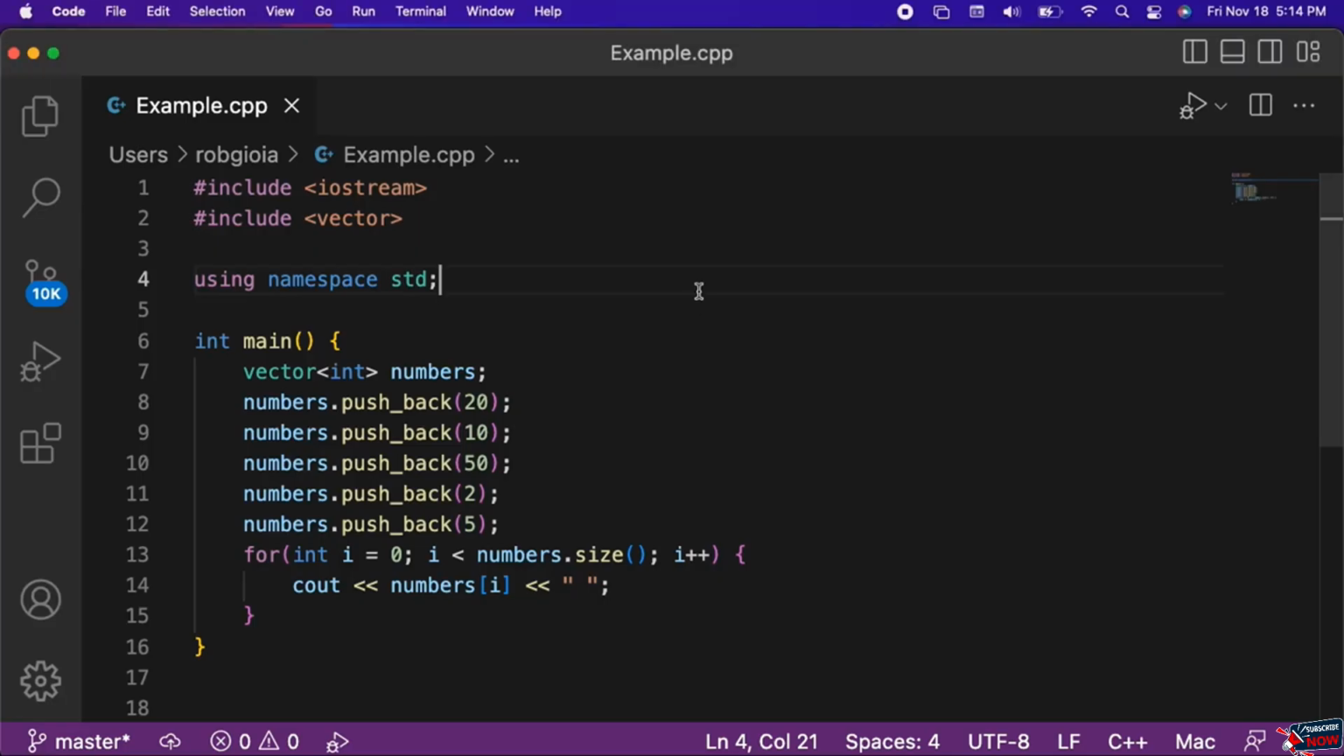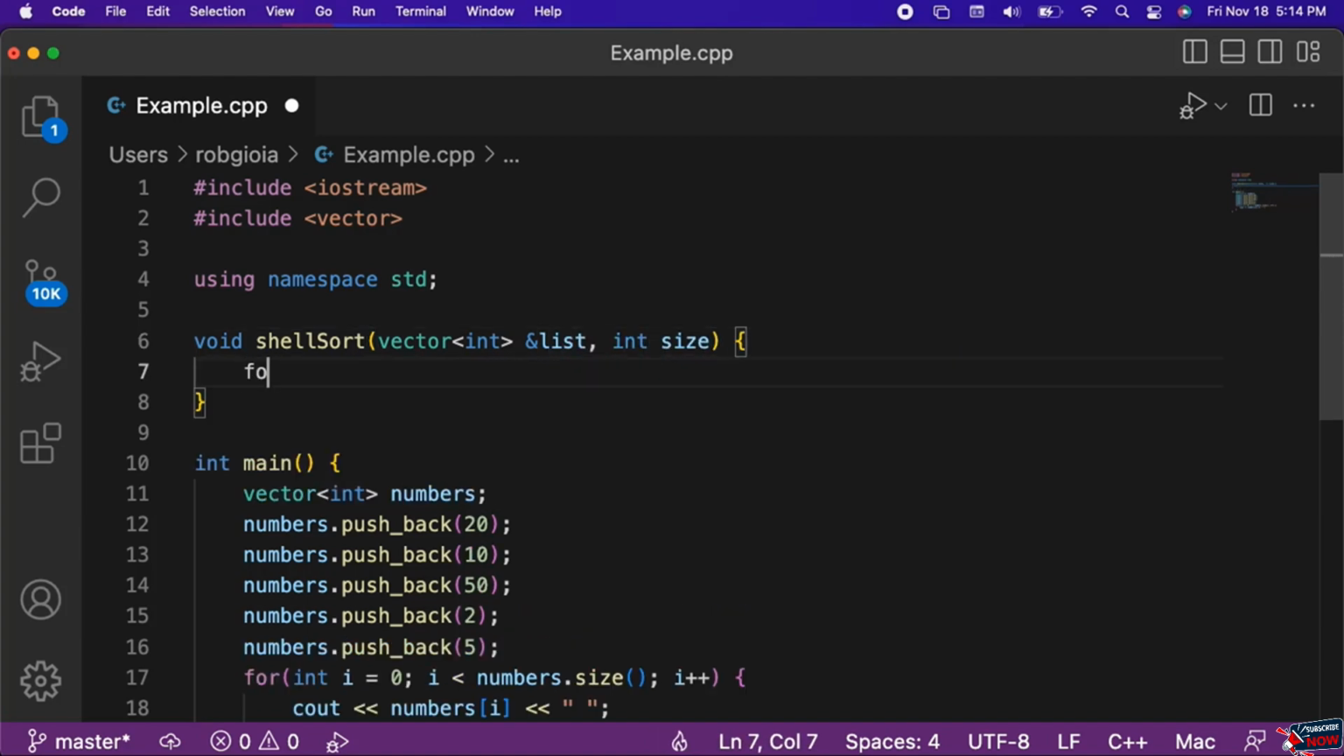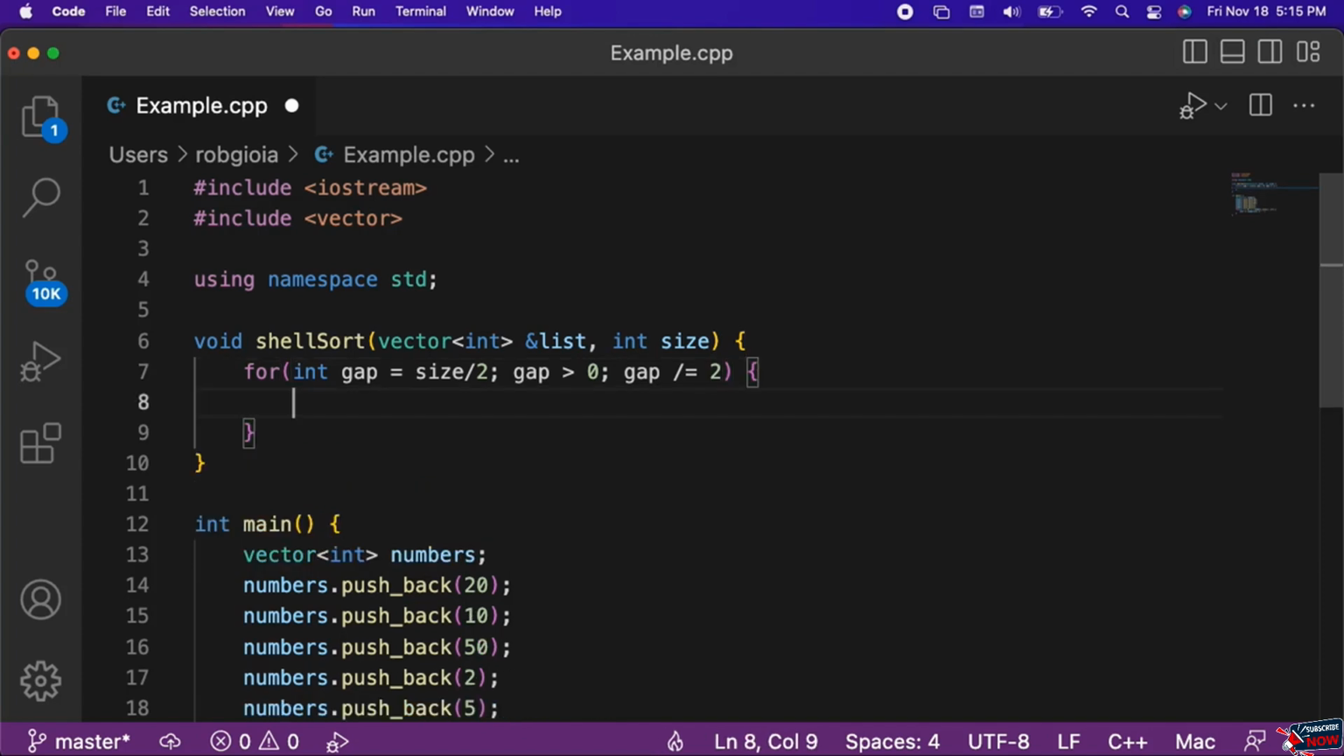Now that we have a conceptual understanding of the shell sort algorithm, let's learn how to implement it using C++ code. Let's create a function with a void return type named shell sort that takes in two parameters, a vector of ints named list and an int named size. Inside of this function we will have a for loop that starts at int gap equals size divided by 2, runs while gap is greater than 0, and divides gap in half each time.